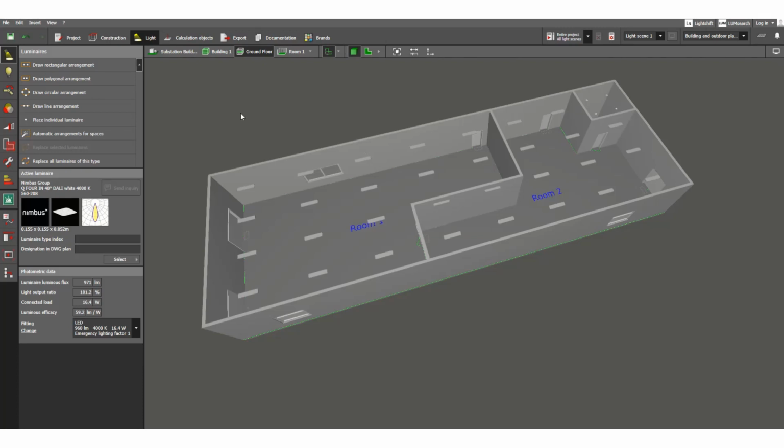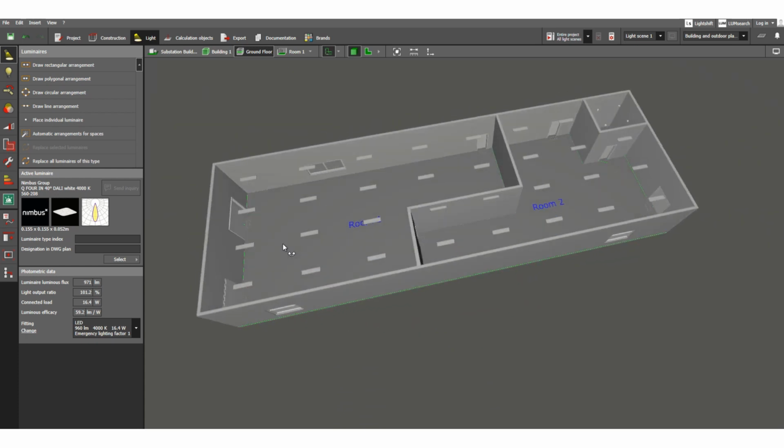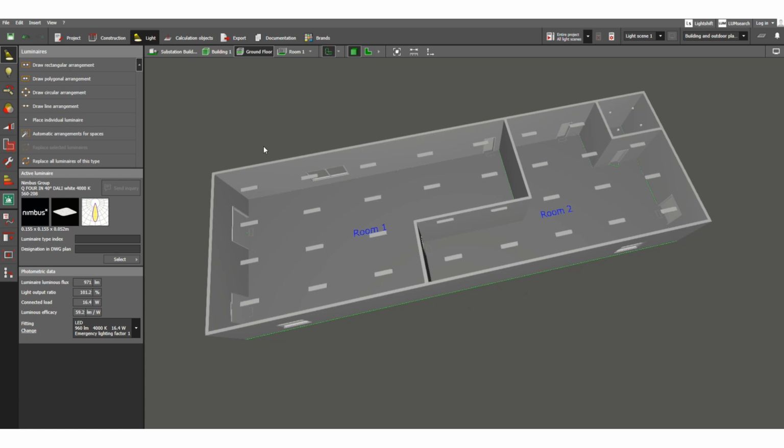In my previous video, I have already covered these lighting fixtures, and how to assign them based on the project requirement I have discussed. Now, in this video, I will discuss the calculation and the reports.